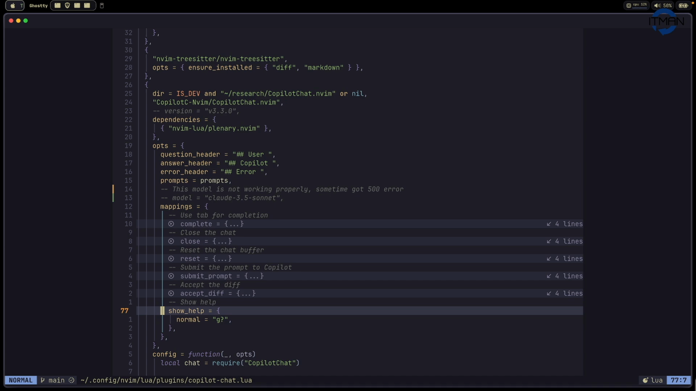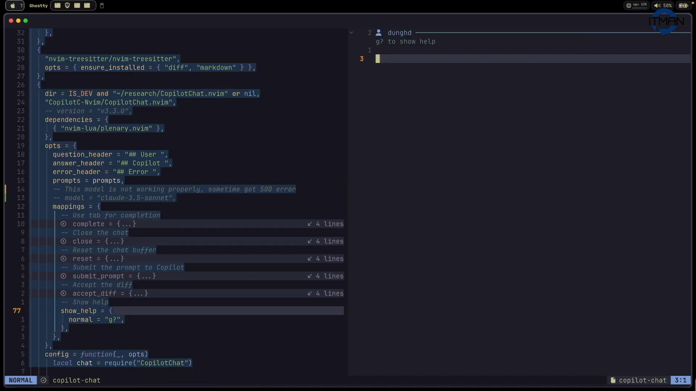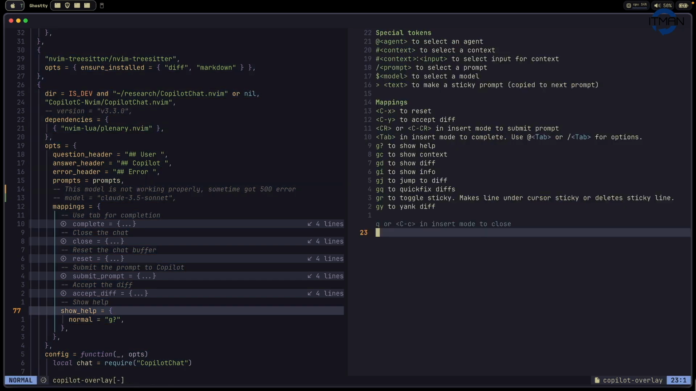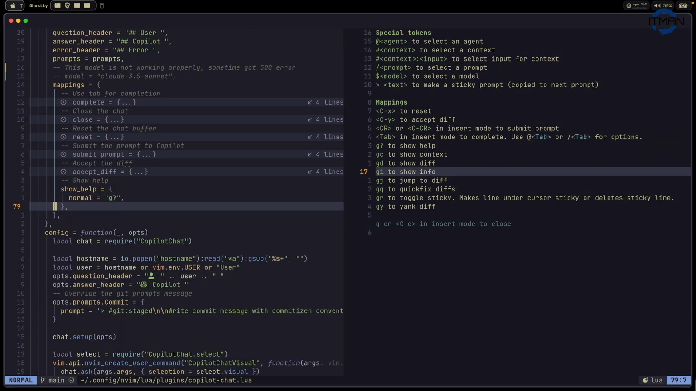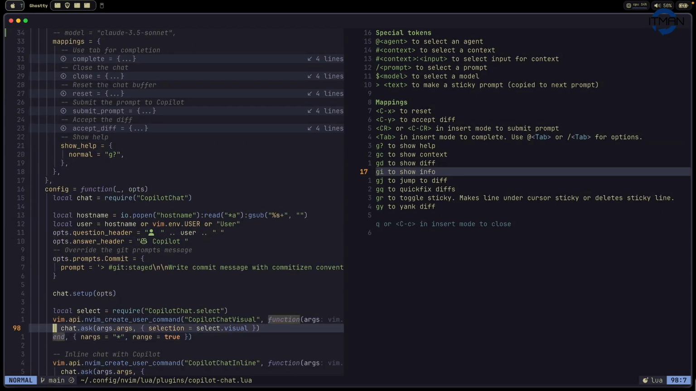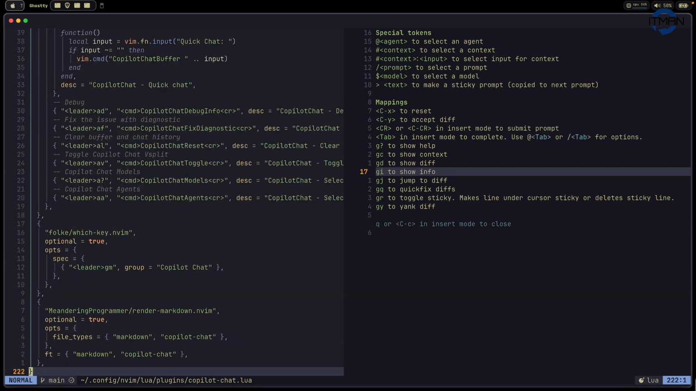So let's say I open the CopilotChat on the right, and you see here on the top is g question mark to show the help. So I can see all the things here. Before going through all the things here, I just wanted to see the configuration, but let me leave it there. I will take you through them one by one. Okay, so this is my configuration. You can change whatever you want.